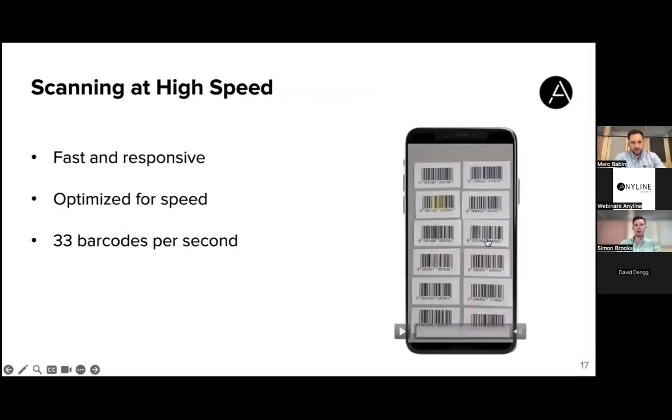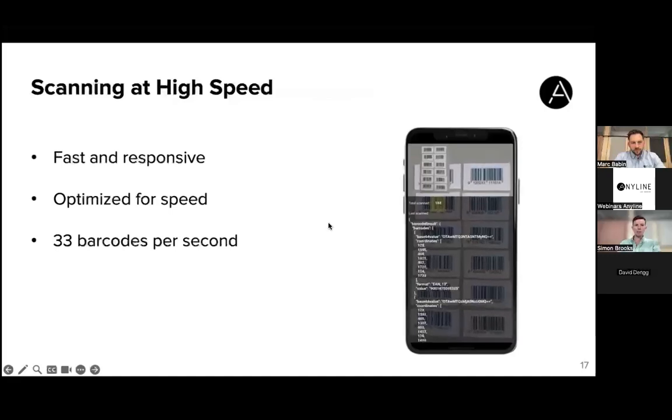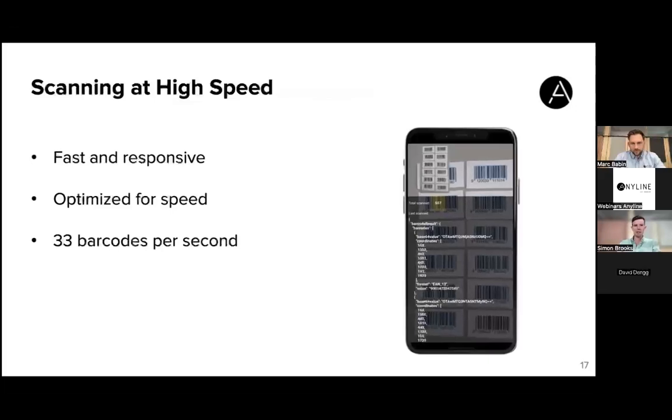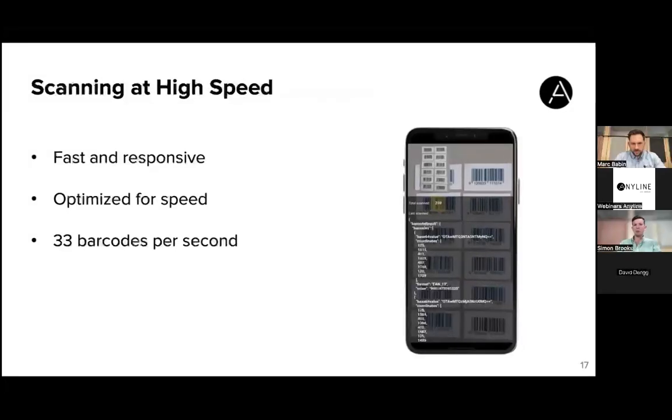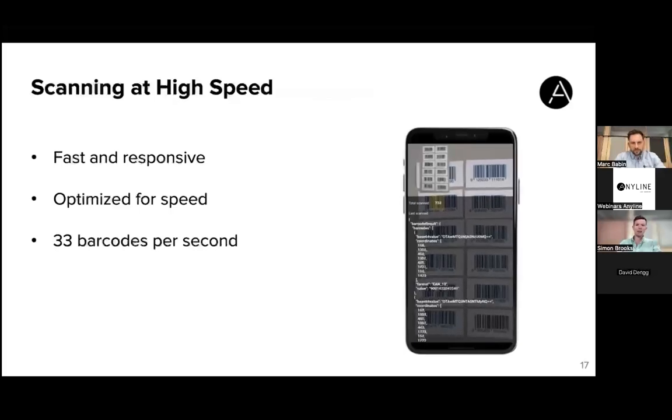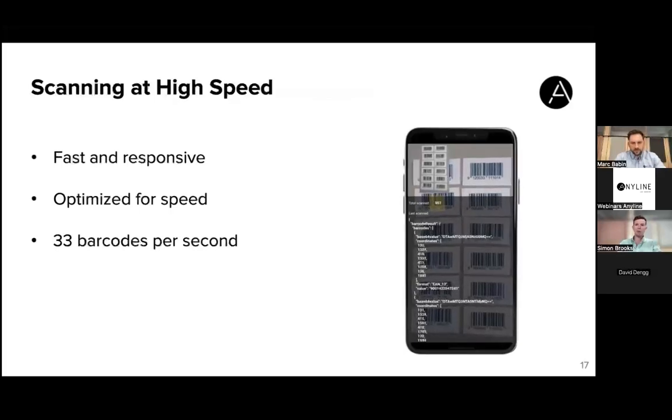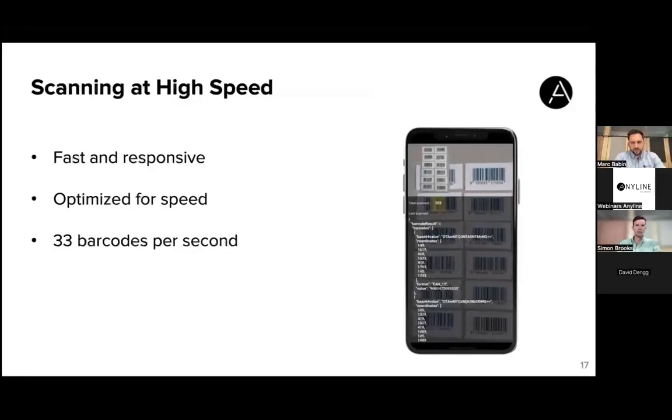So if we look at scanning at high speed, we have an example here. In fact, in this example, we're scanning at a rate of more than 33 barcodes per second. We're really optimizing here for this level of speed. We want to have the user feel a quick and responsive scanning flow as they're addressing their tasks. And that's something that we've achieved and we deliver with the new Barcode AI.